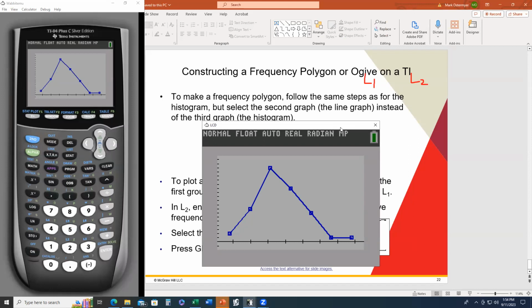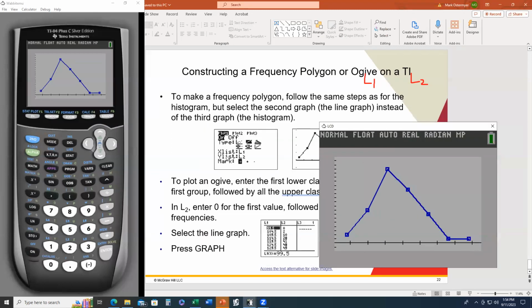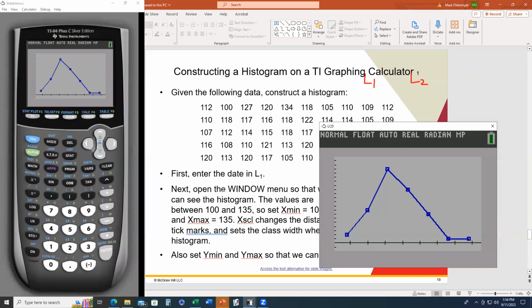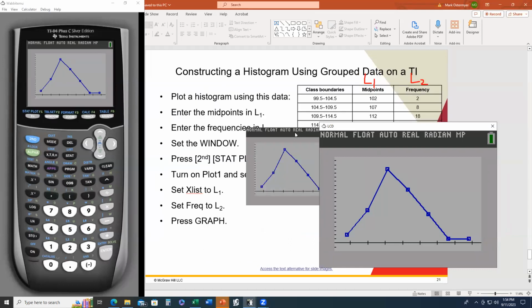All right, now an ogive graph. How do we do an ogive graph? Well, to do an ogive graph, we go back to our distribution table here.